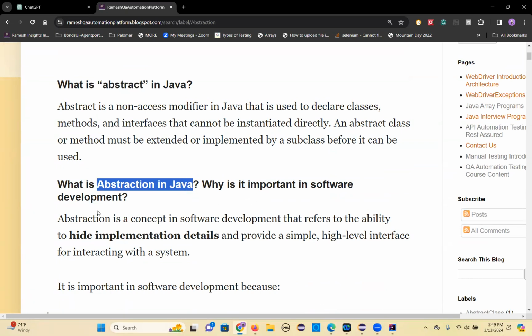So why is it important in software development? Abstraction is a concept of hiding the implementation details, how you have written the logic. All that will be hidden, and you provide functionality to the end users. That is called abstraction. So what is that? Hiding the internal logic and providing functionality to the users. That is called abstraction.